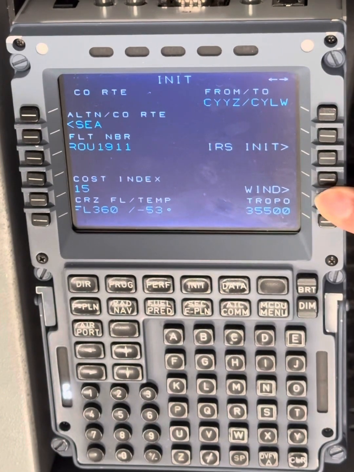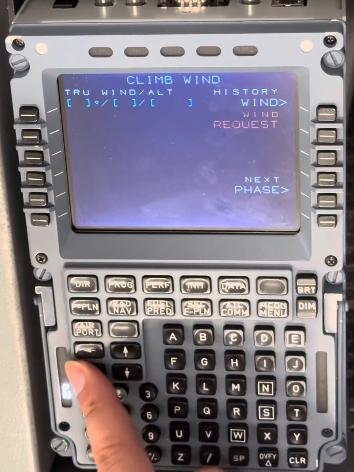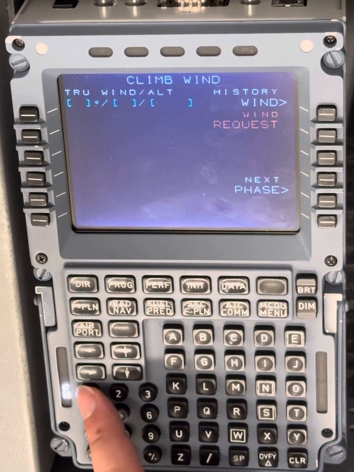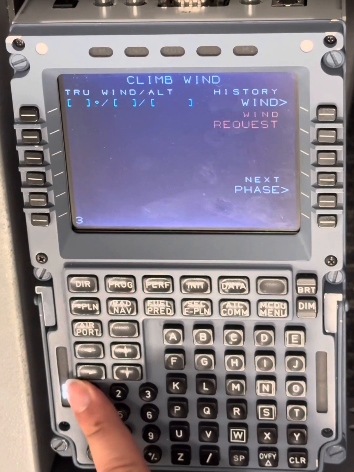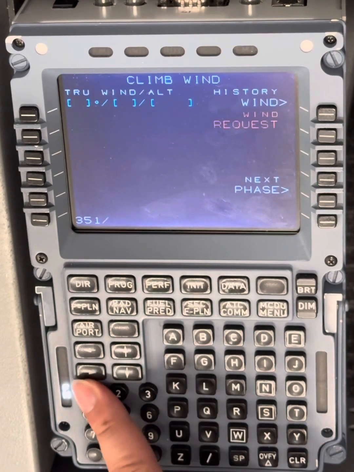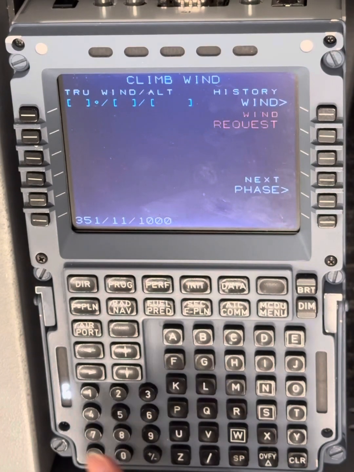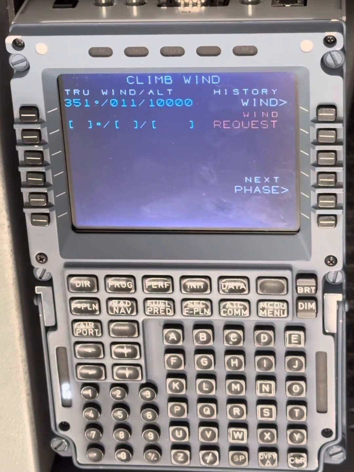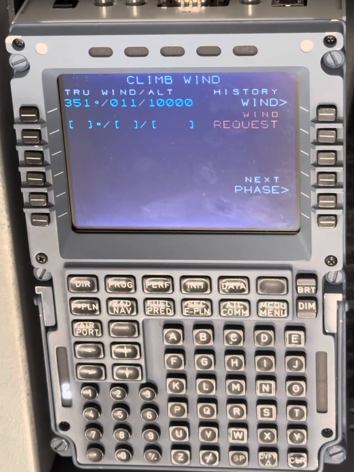And I go to the wind. And then I have climb wind. Just put the 10,000 foot one in. Okay. 10,000 is 351 at 11. So if you just do 351 at 11 at 100, it's smart enough to know. I did last time. I didn't. Yeah, it didn't last time.